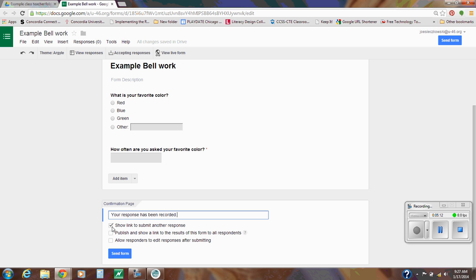There's some other options here, such as show link to submit another response. If this is a one-time form, you only want them to fill it out once, you can uncheck that, and when they're done, it won't allow them to submit another form. But sometimes it's nice to leave this checked because it will leave them with a link that will just bring up a fresh, clean form that they can start filling out again if needed.